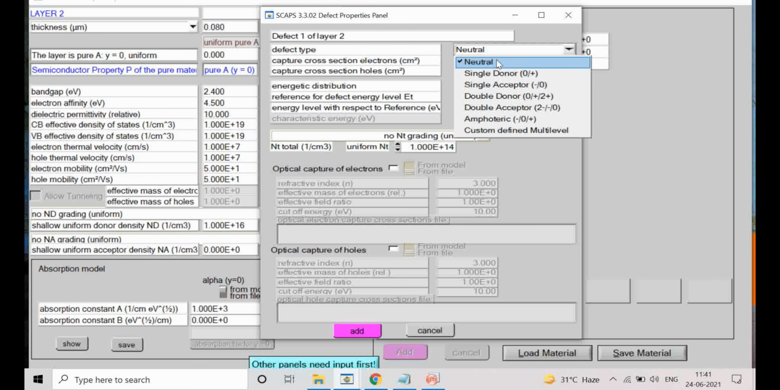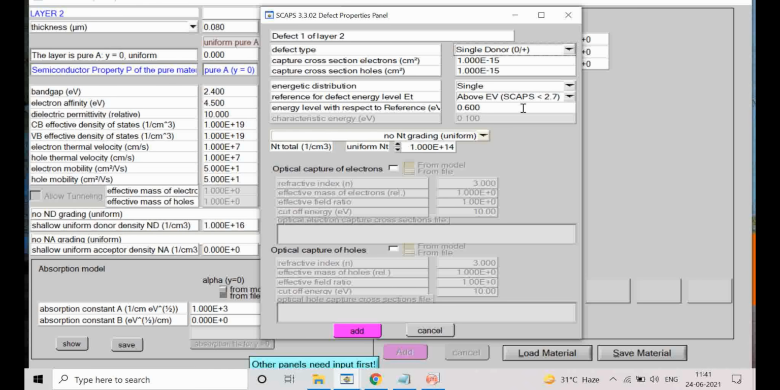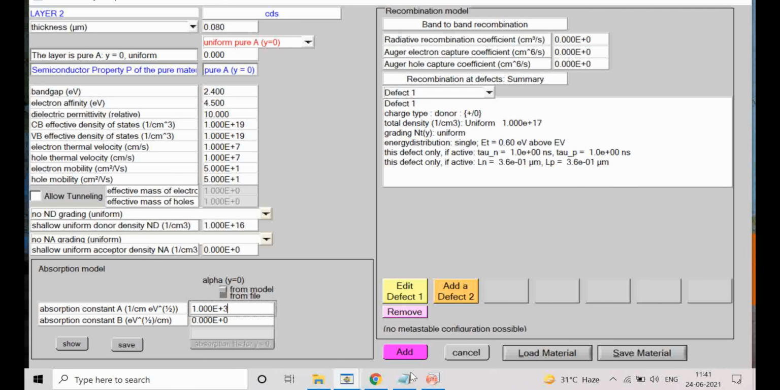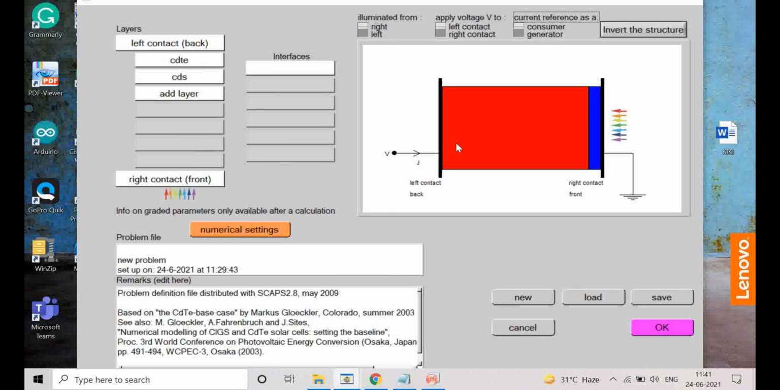For the defect, I will not take neutral. I will take donor type defects, and I will take the density high because for CdS you can find these values already in the literature. So I will take 10 to the power 17. That's how I have simulated. Now my PN junction is ready.